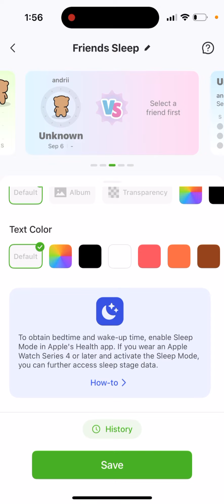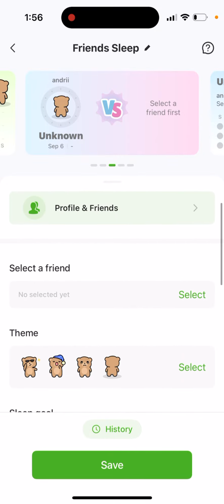If you don't do that, it's just not going to work, because Widgetable basically takes all the data from the Health app. So there you have it.